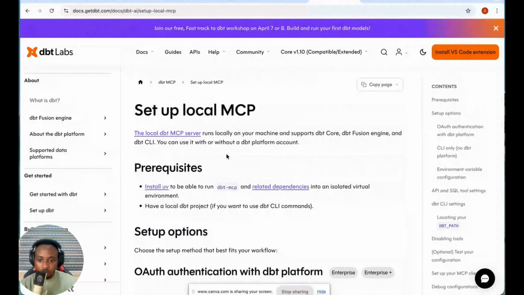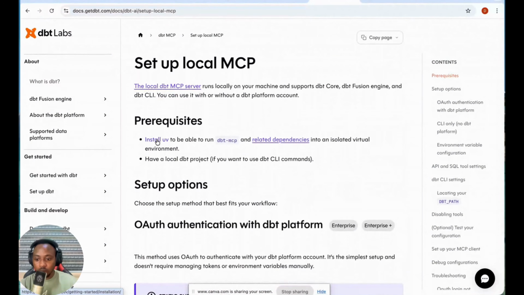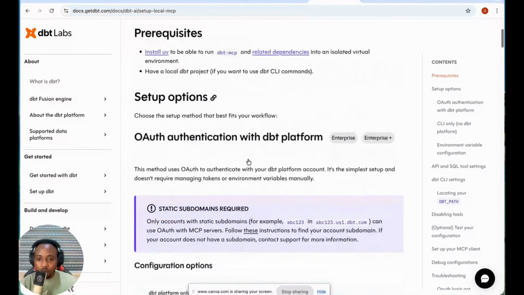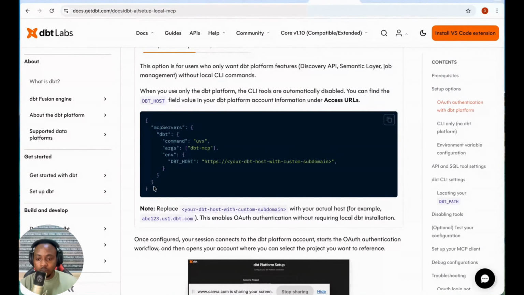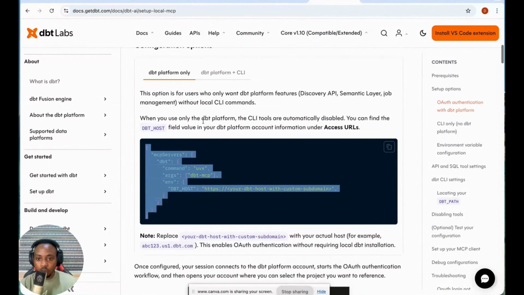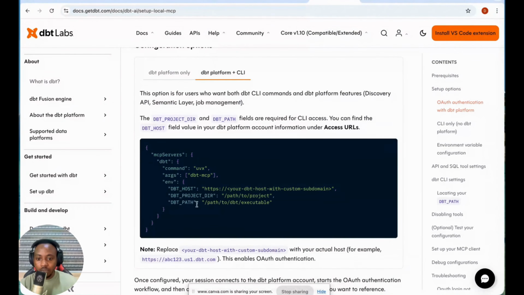Yes, this is what we're looking for. So you just install UV on your local, and you're able to run dbt MCP. That's all you need. But there's just one more setup, and that setup is adding this guy. I'm going to show you where it's going to be.